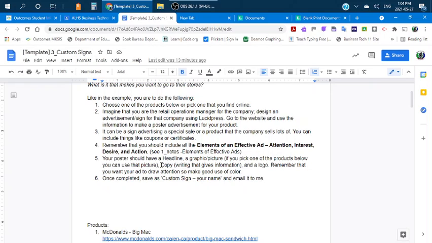Your poster should have a headline, a graphic picture. If you pick one of the products below, you can use the picture, so we'll get into that in a moment. Copy, and remember, copy is writing that gives information, and a logo. So every company is going to have a logo. You're going to want to choose that company's logo and make sure that's in your advertisement.